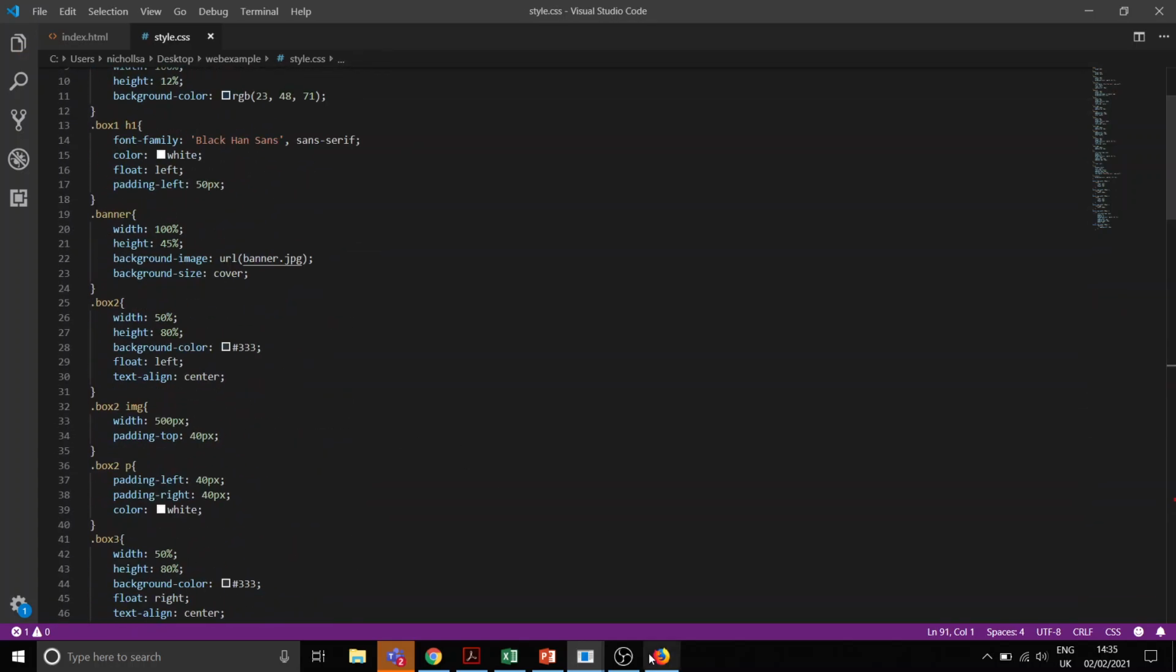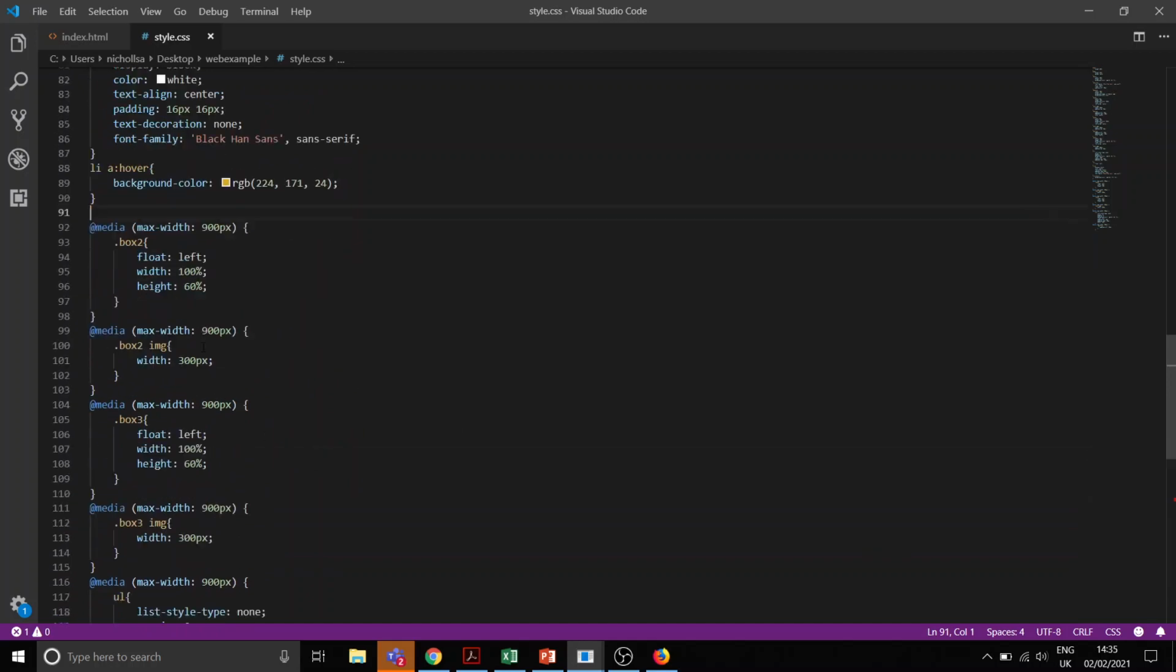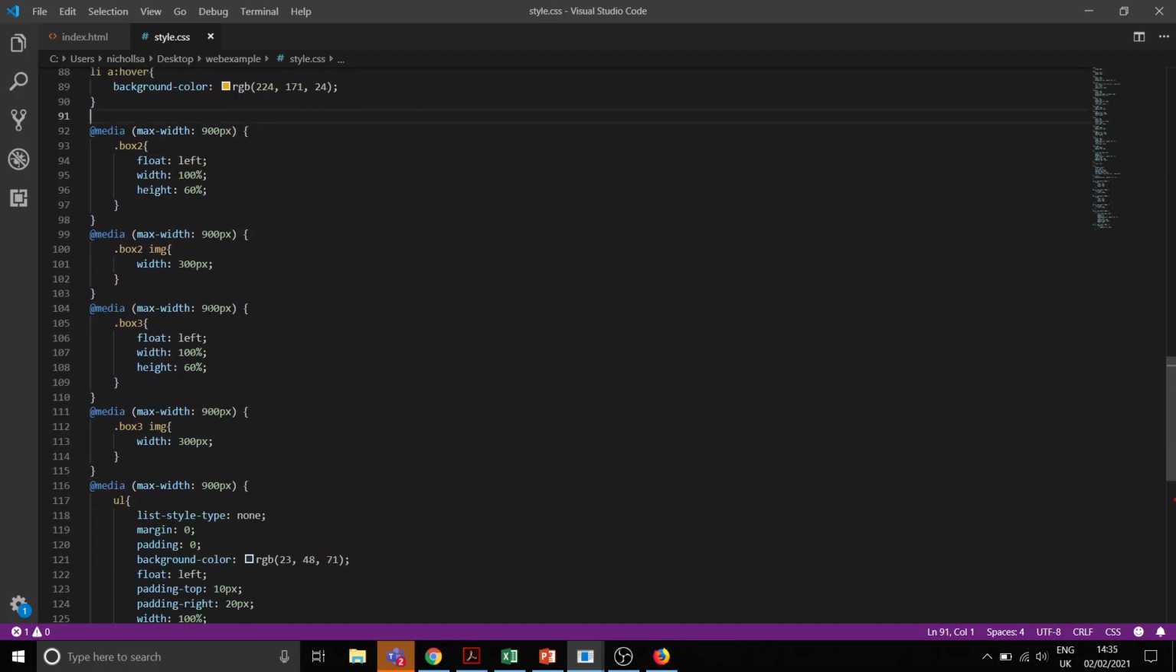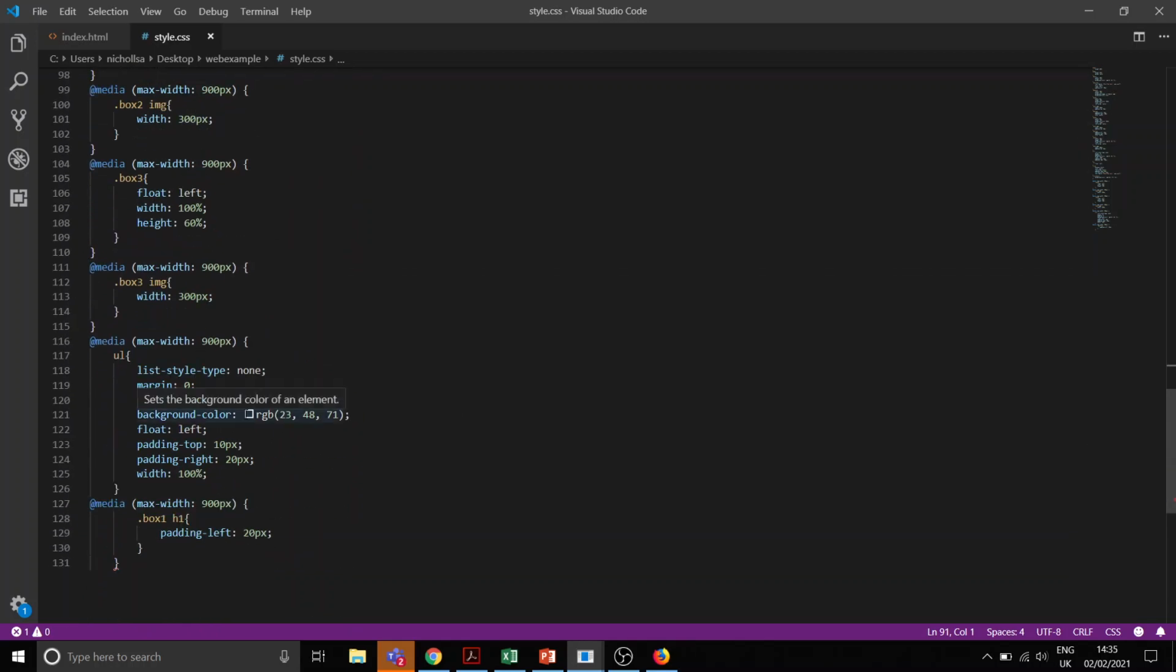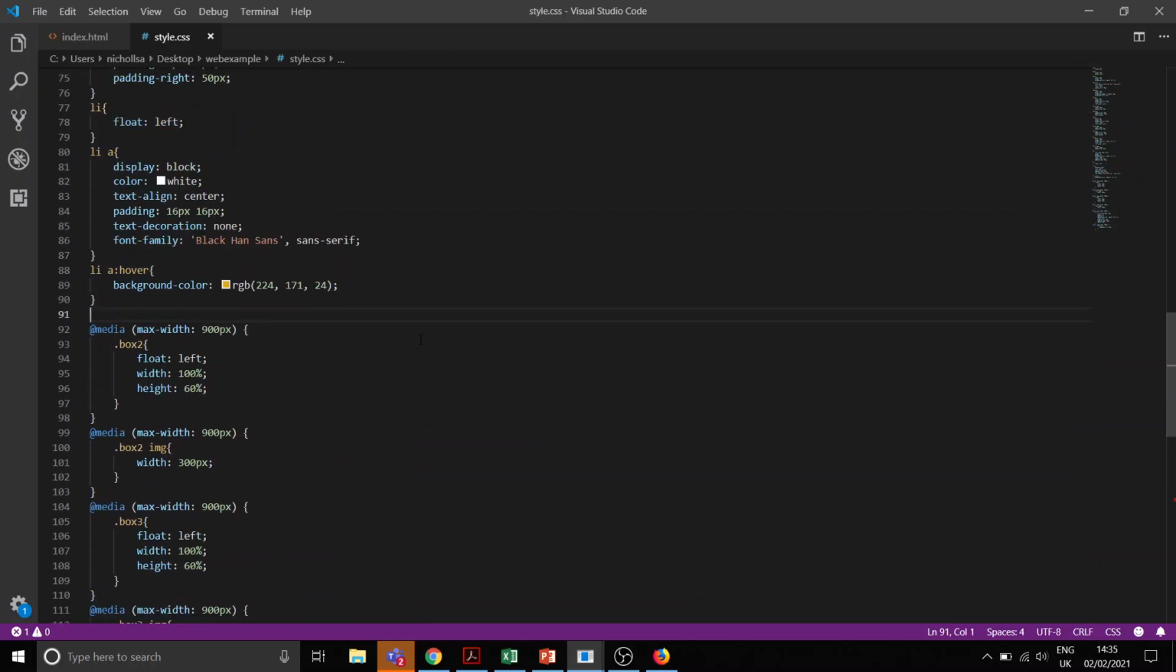But hopefully that makes sense, and just play around with yours. Try making it responsive. If you really want to push yourself, you can make yours responsive with multiple of these breakpoints. And yeah, that's all for now.